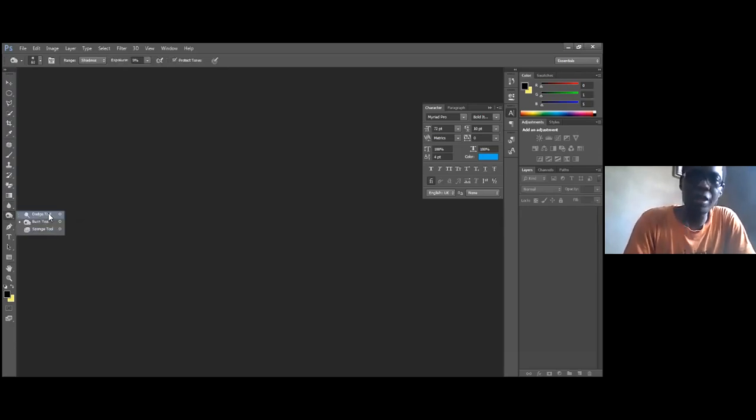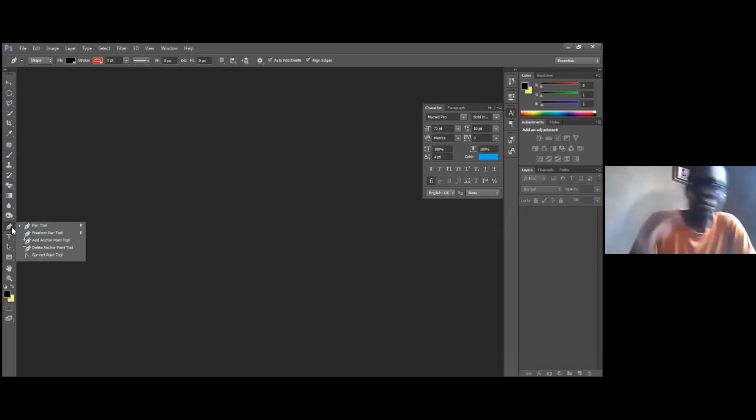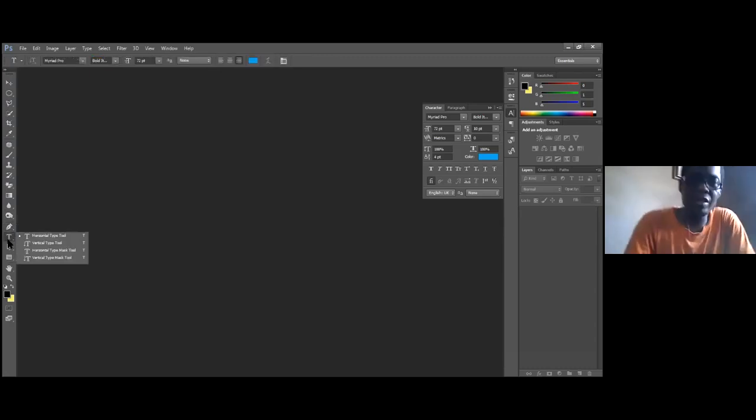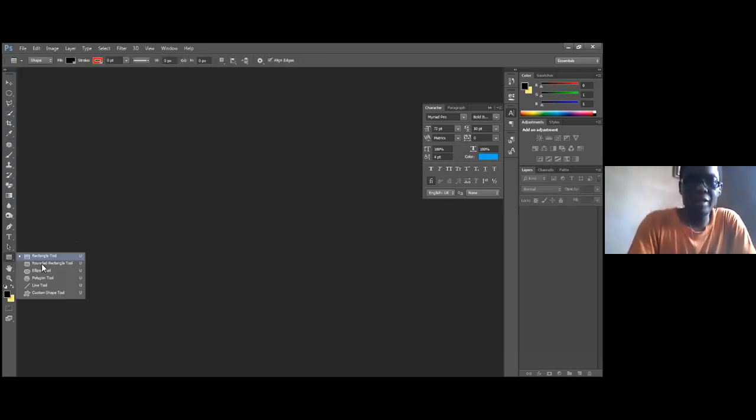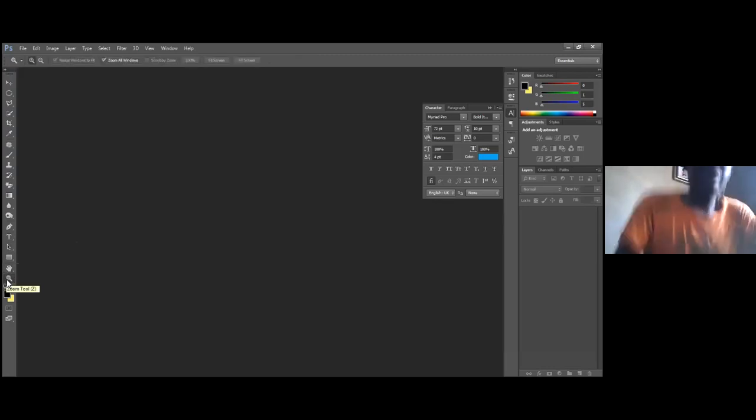This is dodge, this is dodge and burn. We call it dodge and burn. This is like for drawing. We use this for drawing. This is your text. If you press T, it will take you to text. And this is also a path selection tool. Then this, you use it to draw triangle shapes. There are triangles there, rounded, ellipse, polygon, line. Then this is the hand tool. Then this is zoom. When you press Z, it will take you to this. So praise the Lord.